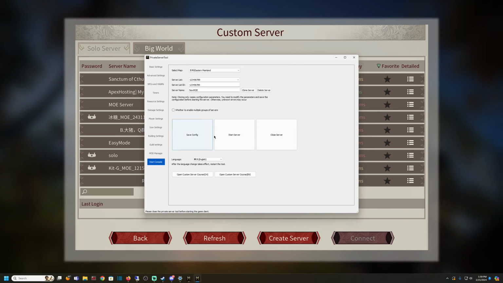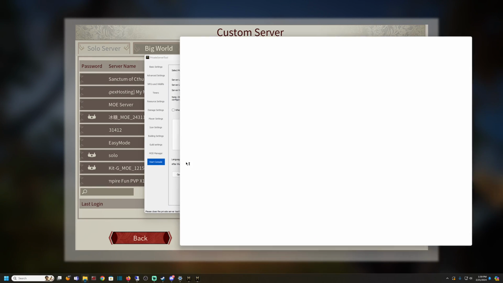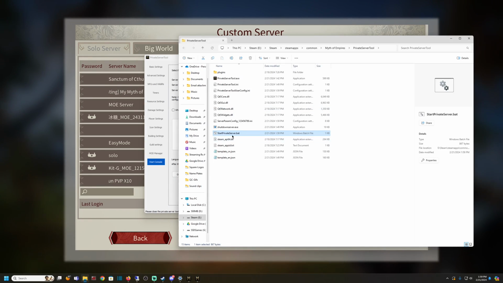And then when you're done, you come down to start console and you want to save the config first. All right, so we've saved it and now we want to start the server. We're going to hit start server. It says yes, click start server.bat. So it's going to actually open it to the folder. And here is our folder with the game. And we want to click this start server.bat to execute the server.